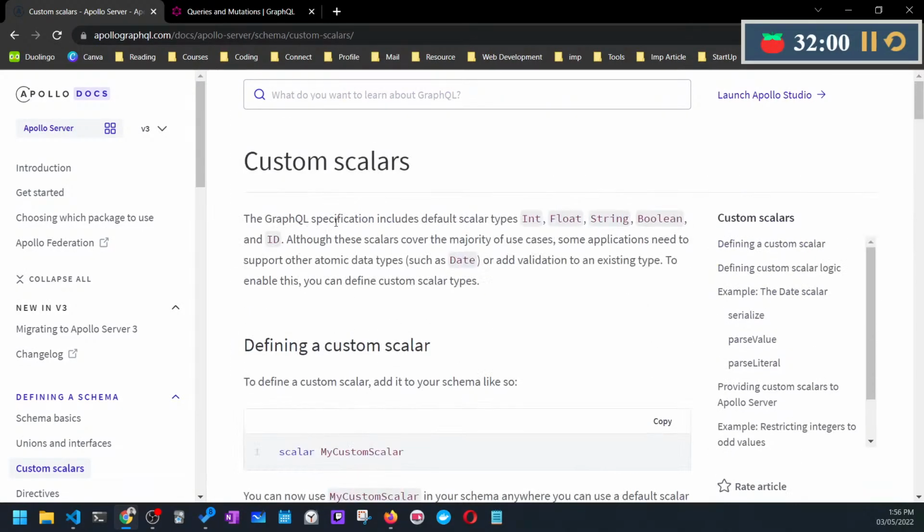The GraphQL specification includes default scalar types as Int, Float, String, Boolean, and ID. Although these scalars cover the majority of use cases, some applications need to support other atomic data types such as Date, or add validation to an existing type. To enable this, you can define a custom scalar type.